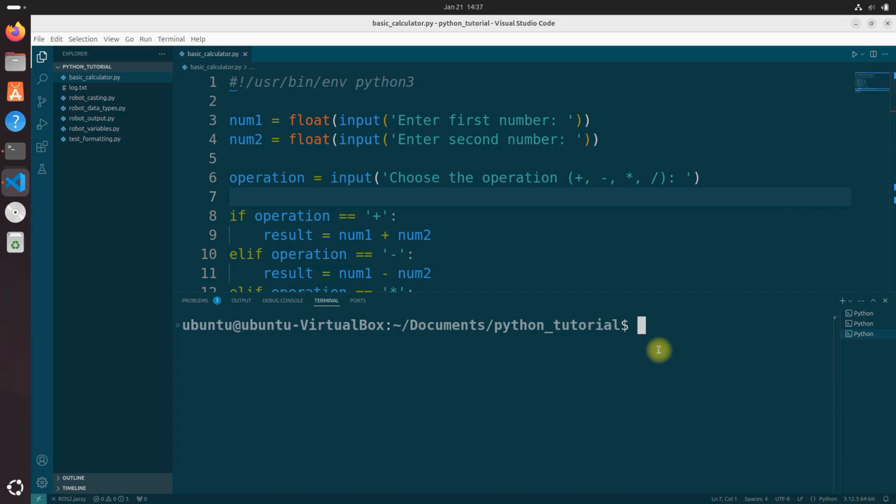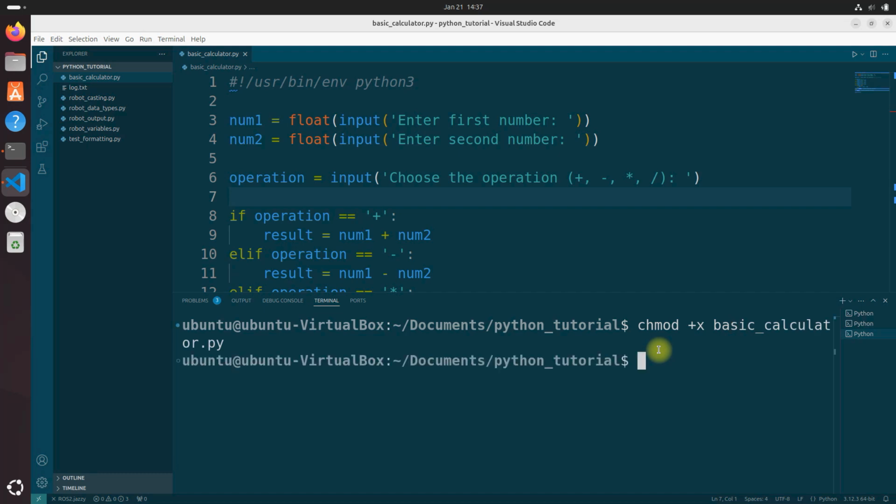And now let's make the program executable by doing this command, chmod, change mode, space +x right there, and then basiccalculator.py. Now do enter. Now you can run your Python script directly from the command line.